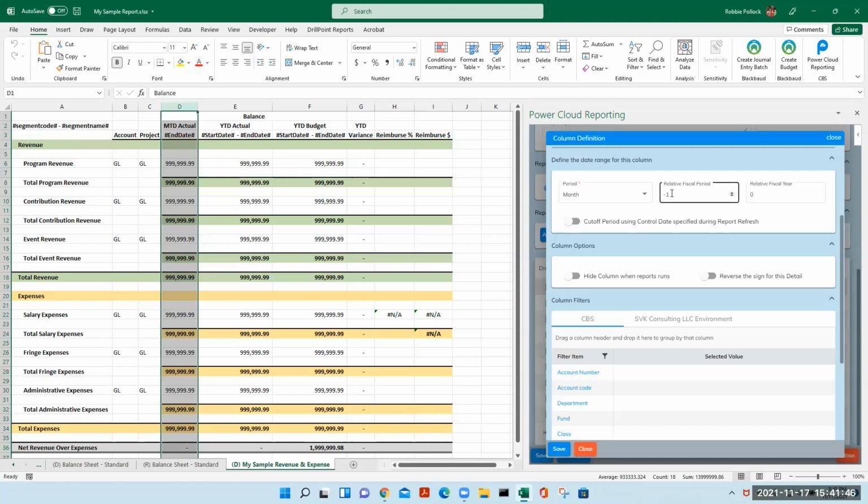So then it will look at the control date. And in this case, it was June. So if I were to save this and run the report with that June control date, I would get the month of May in this column because I had this set. If you want this to be 2 months ago, you would set it to -2 and so on.